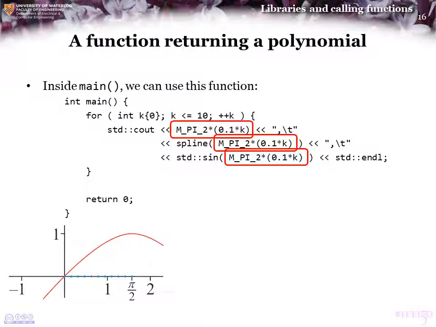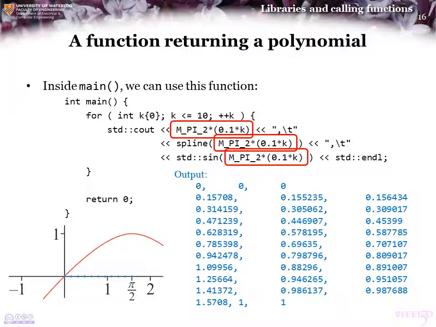So if we now execute this function, the output, okay, you can see how I was using a comma and a tab character in order to line up the columns. It didn't work in the first and last rows, but everywhere else it seemed to do okay. Notice that in the first column, the left-hand column, we have the 11 values equally spaced between 0 and pi over 2. In the second column, we have the values of the spline function, and in the third column, we have the values of the sine function.